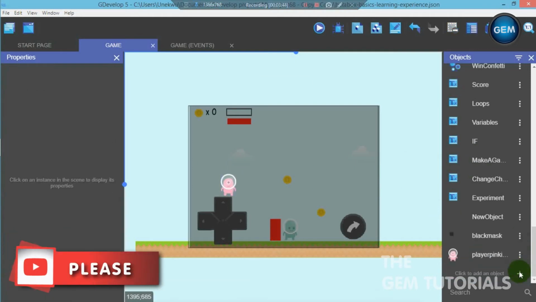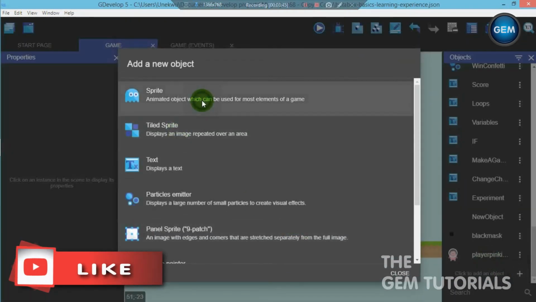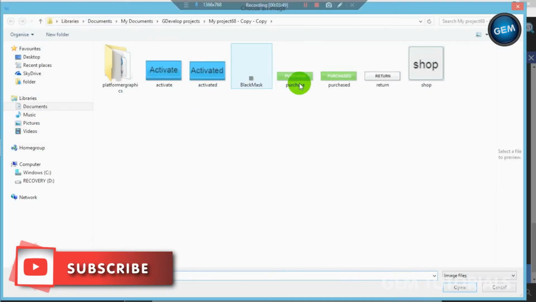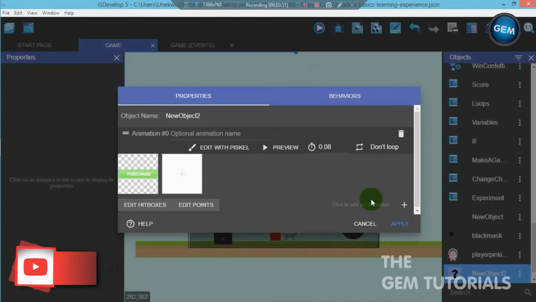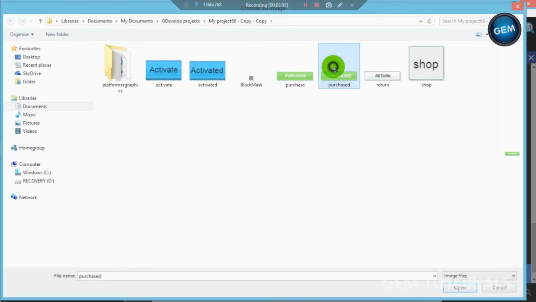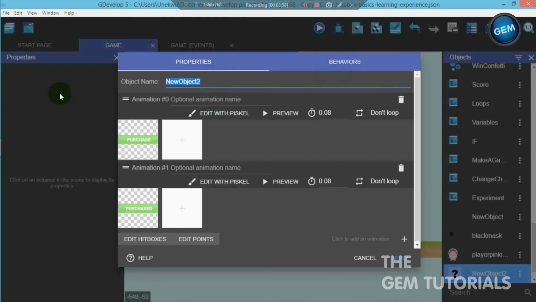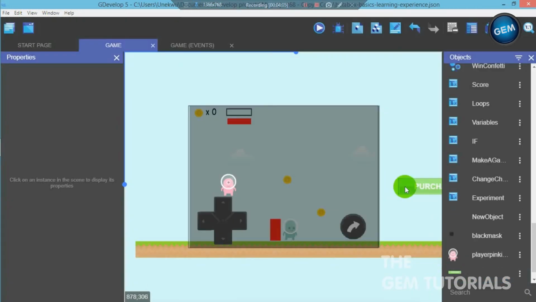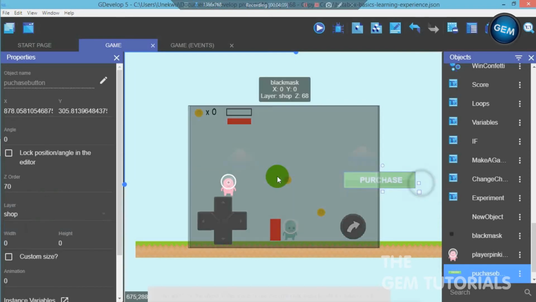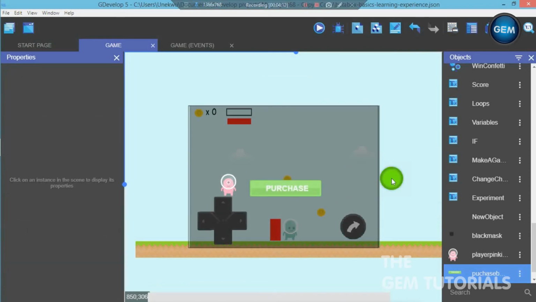Now scroll down, let's add an object, sprite, let's add the button. Click on that, add animation, let's add the purchase button first, add another animation and add the purchased button. Let's name that purchase button and apply that. Now put it onto the scene, click on that, layer shop, put that onto the scene like this.